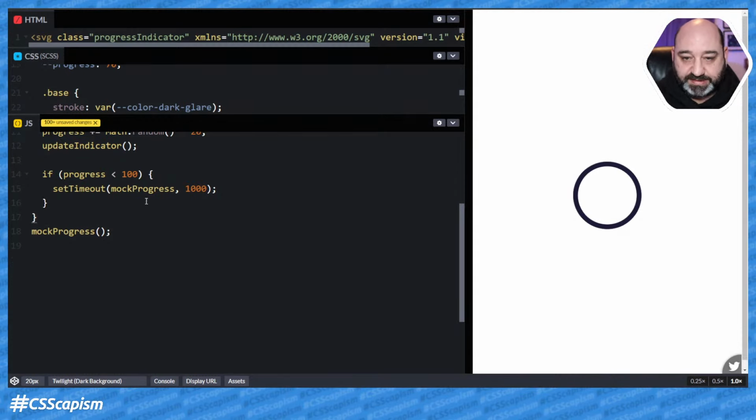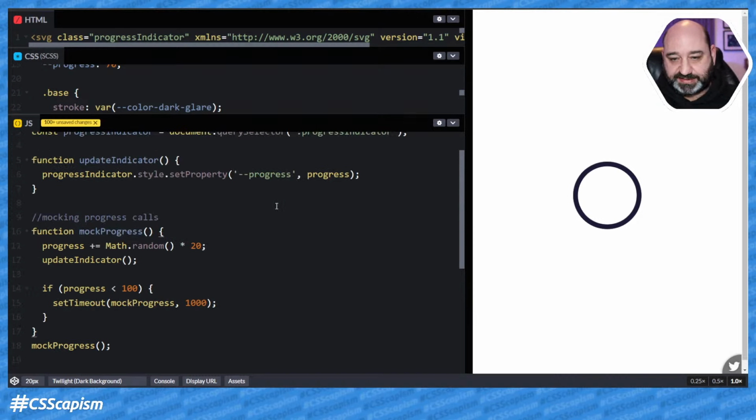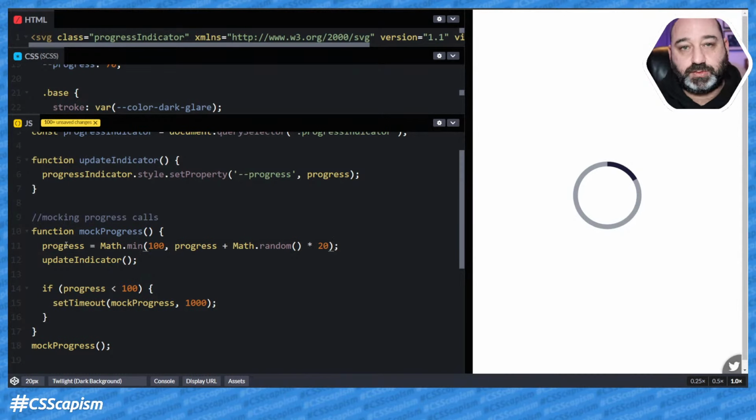Okay, so we have this JavaScript. It's pretty much okay. Just one thing I want to say: what I want to add is Math.min(100, progress), because I don't want the progress to be any higher than 100. Great, so this is working.